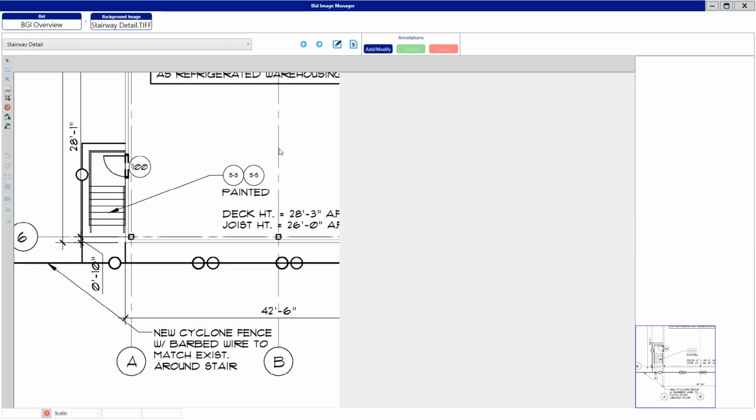Now this just became a separate image in the edge. So you could use this image for doing a takeoff, or maybe you have a detail plan that's got multiple details on it and you want to just focus on one of those and create an image. This is the best way to do that. Now it became its own image.